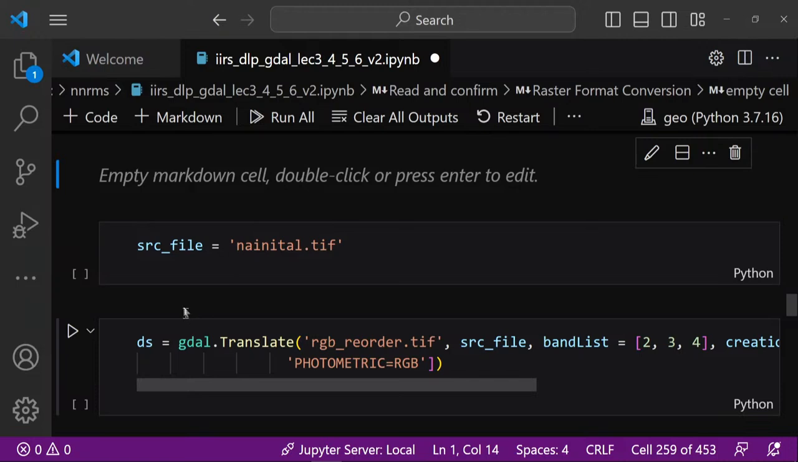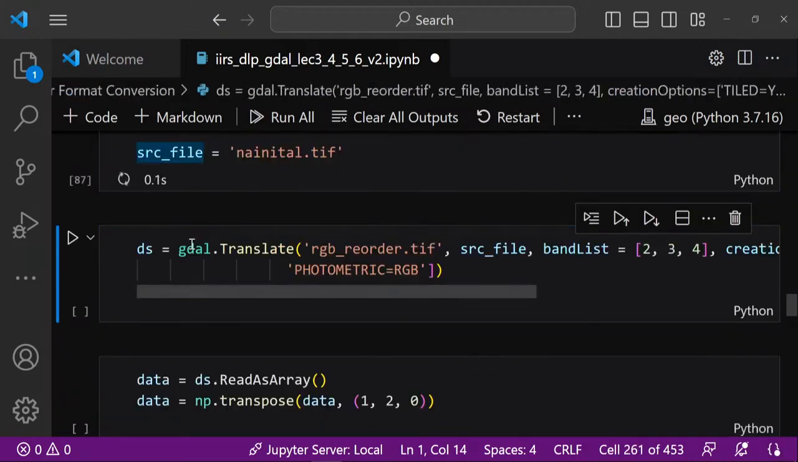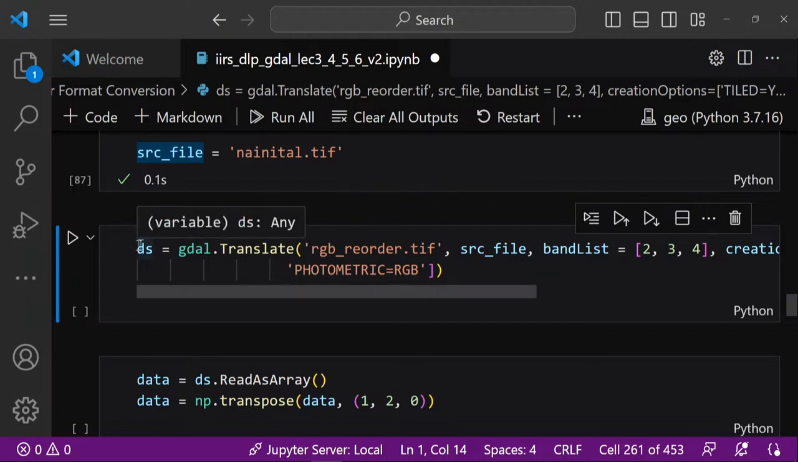Similarly, suppose you want to reorder the bands in your image. In nainital.tif, suppose there were 4 bands. Out of these 4 bands, I want to fetch only bands 2, 3 and 4 and rearrange them, like the 4th band I want to put in place of the 1st band, the 3rd band in place of the 2nd band, and so on. Reordering the bands of your image can also be done using GDAL translate.